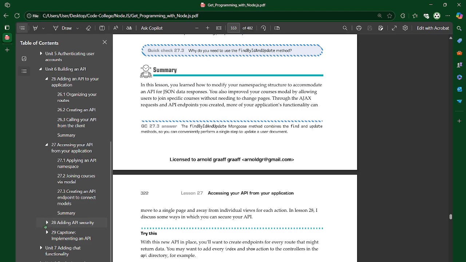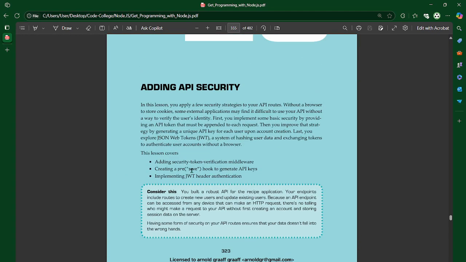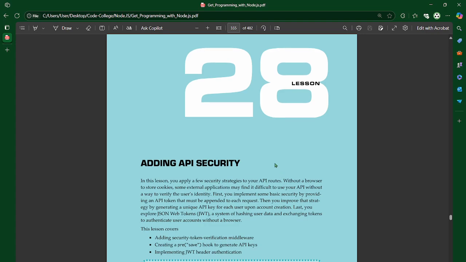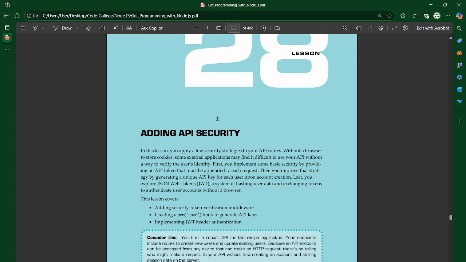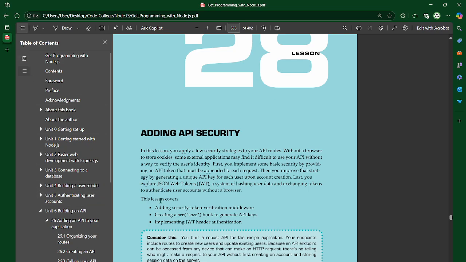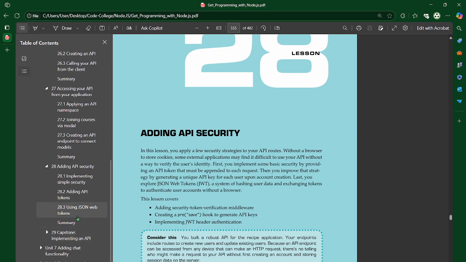Lesson 28. This is just adding API security. So we're adding a security token, verification middleware, creating a pre-save hook to generate API keys, and implementing JWT header authentication. So basically you log in, you log out, all that kind of stuff.